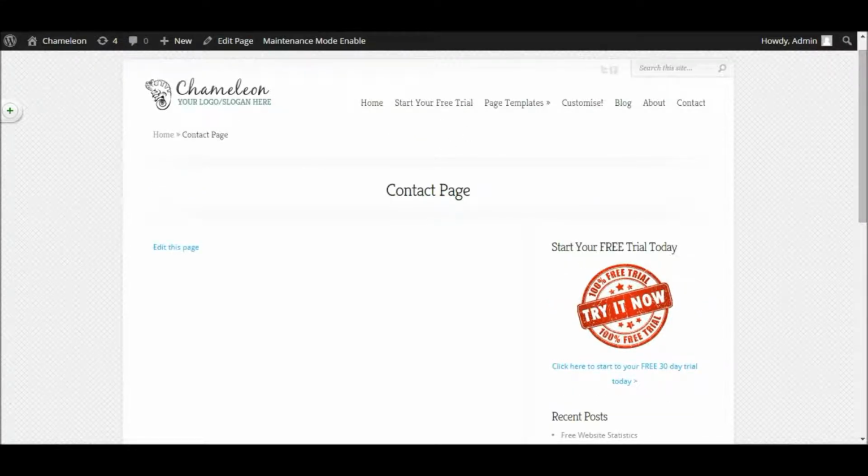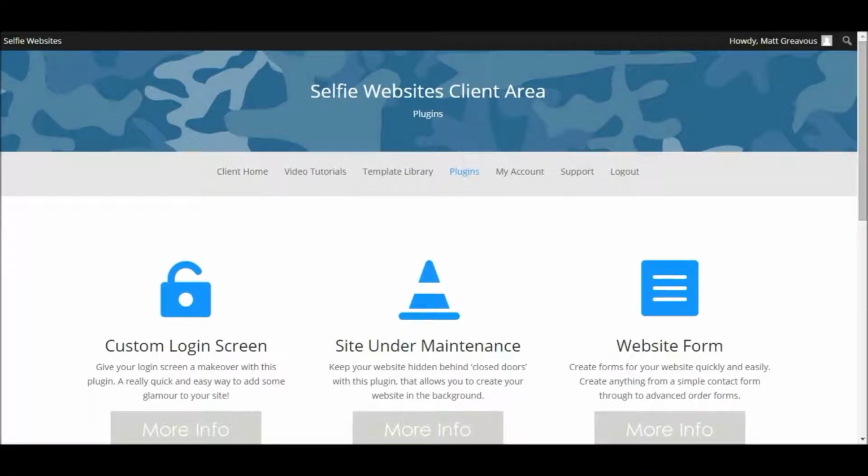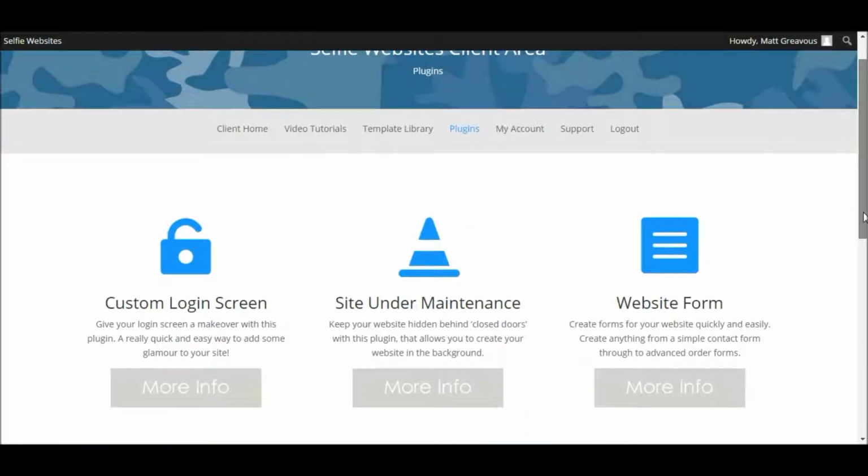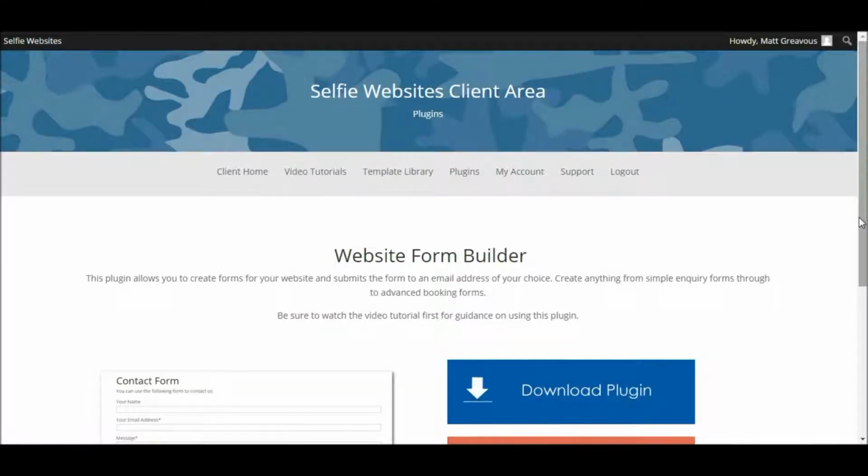Now once we've done that, we're going to download the plugin itself. So we need to download the website form plugin. Log into the Selfie website client area and click on the plugins section. Within that we want the website form plugin, so we click on the more info button. That will take us through to a page that gives us some more information about this particular plugin.